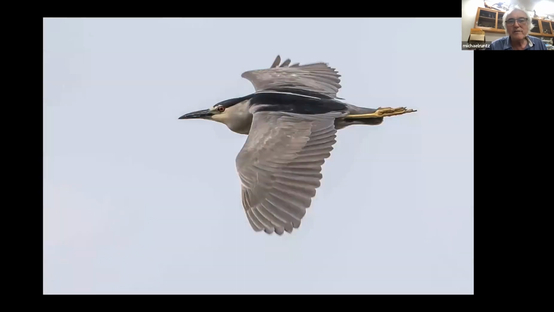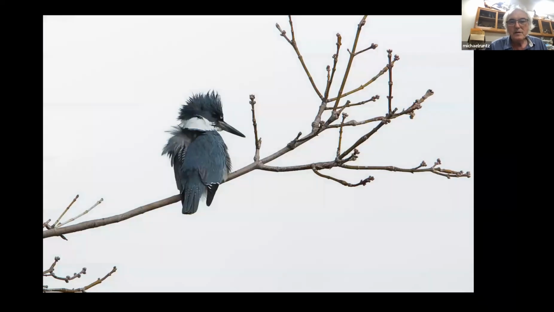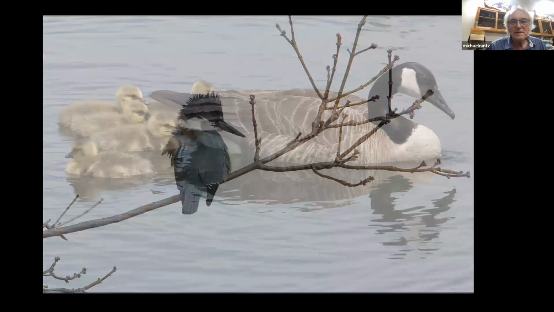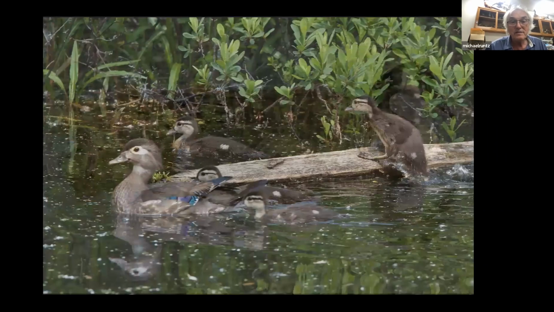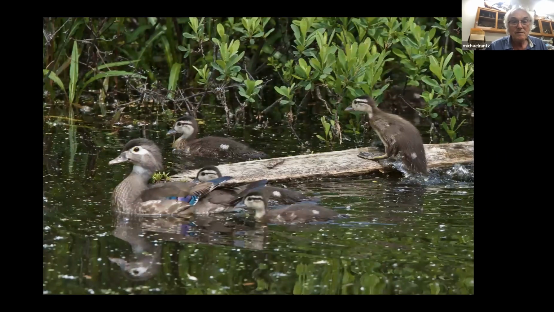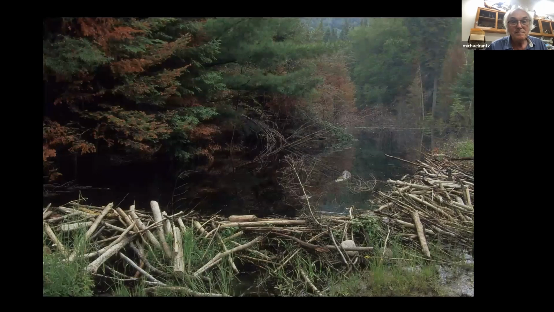Great blue herons come to feed, as do black-crowned night herons, green herons, belted kingfishers. Beaver ponds are nurseries for geese and ducks, Canada geese, wood ducks, hooded mergansers. Lots of aquatic life in those ponds.